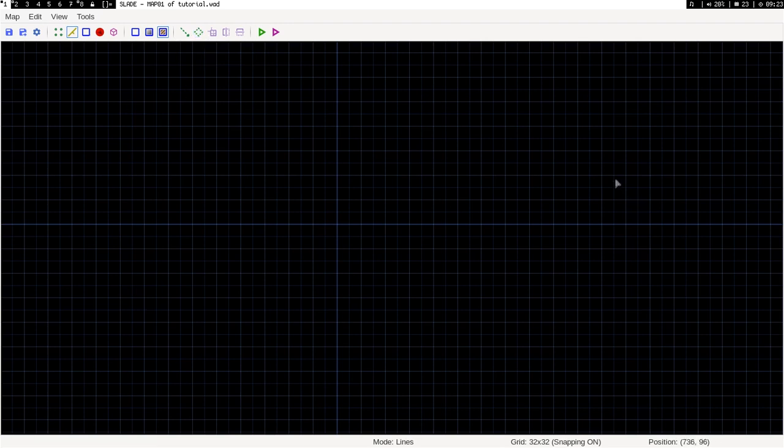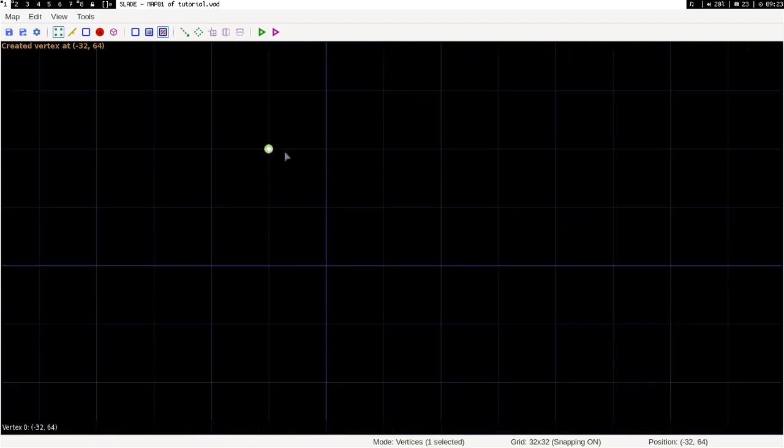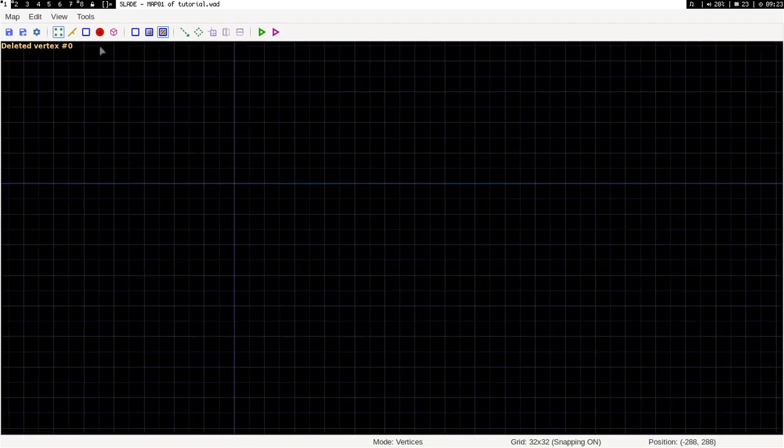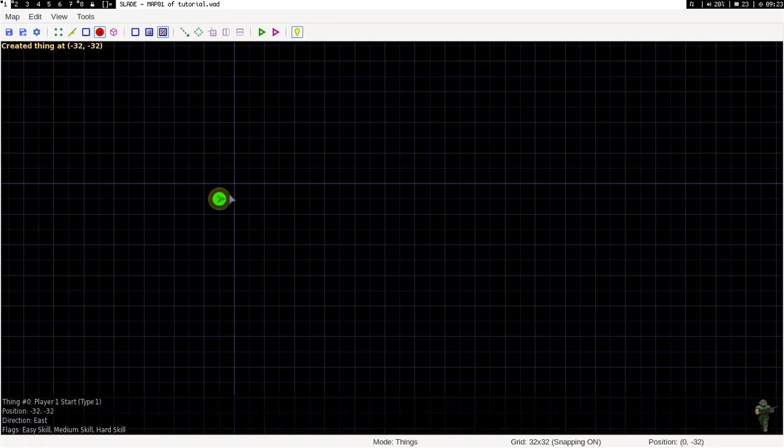So let's start with basics. Right here you can save, obviously. Then there's the vertices mode, which lets you manipulate vertices and also make vertices. Like I can click here and create a vertex, which is stupid. There's also lines mode to manipulate lines, sectors, things mode, which is where you put your player and other things.